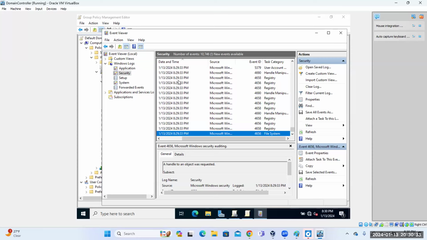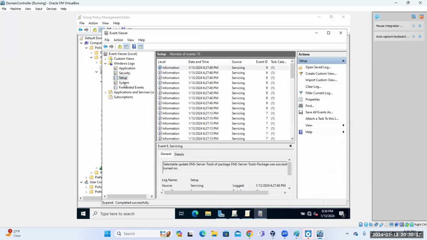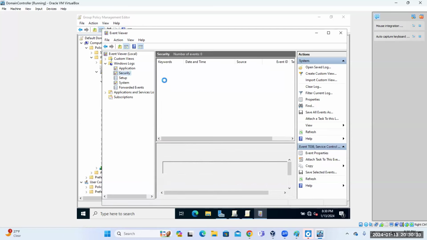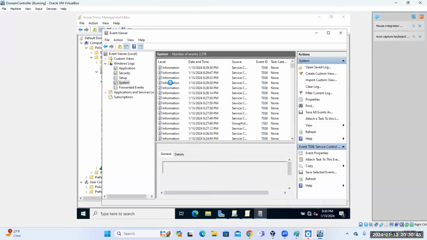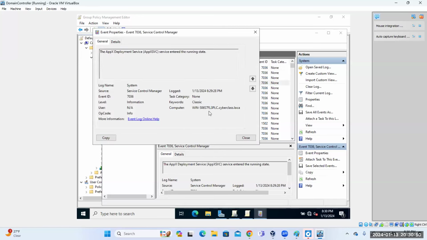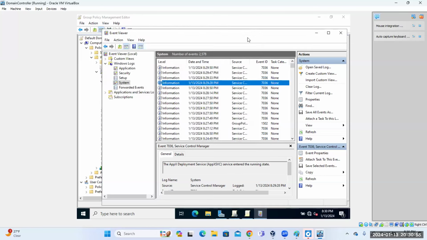So we can take a particular event under security, under setup, under system, whatever we want. We can take a particular event, double-click it, and then we'll see what happened there. System, and then we double click. So this is the APS development service entered the running state. All right, so this is about system. So this may not make so much sense.